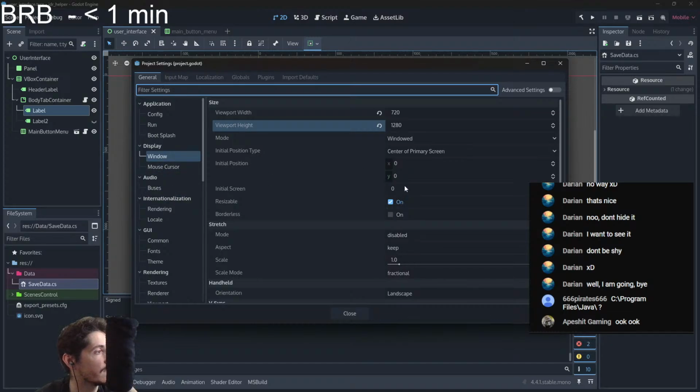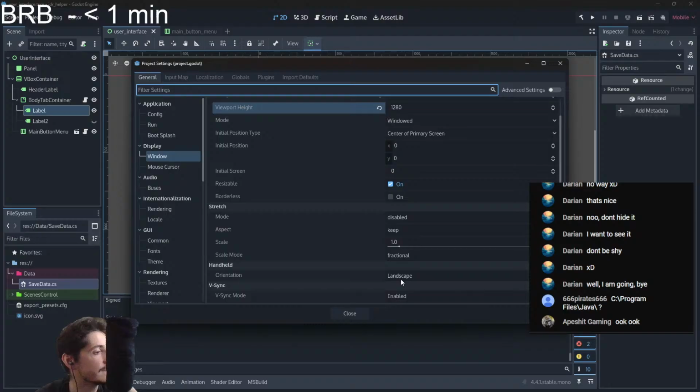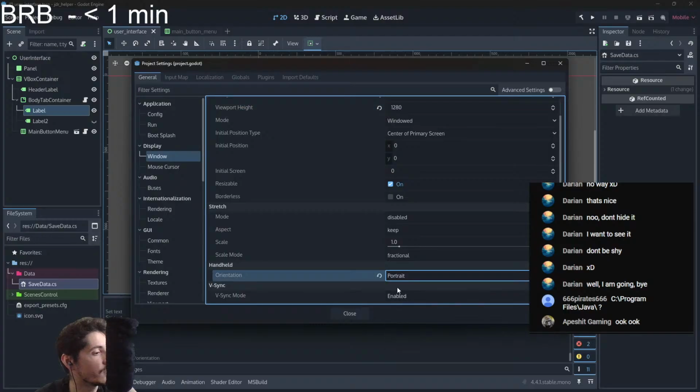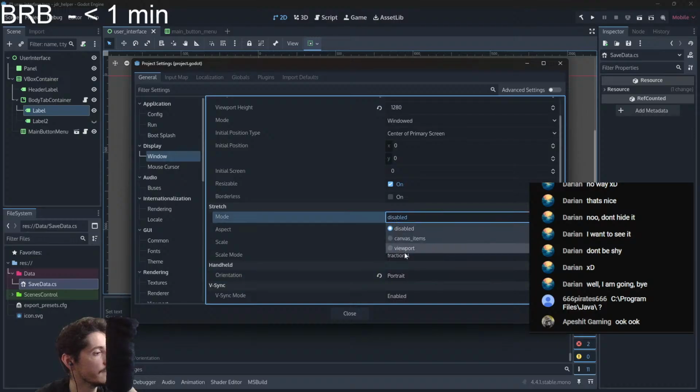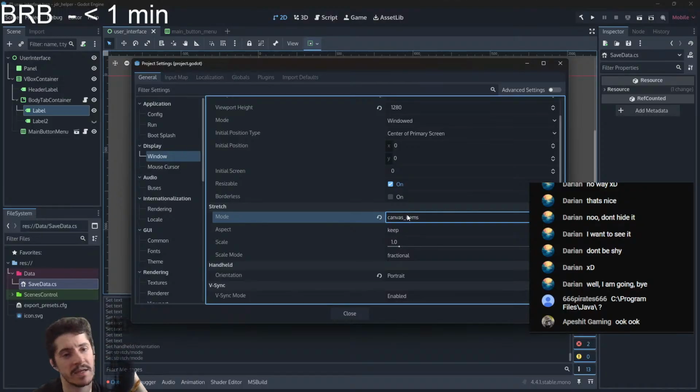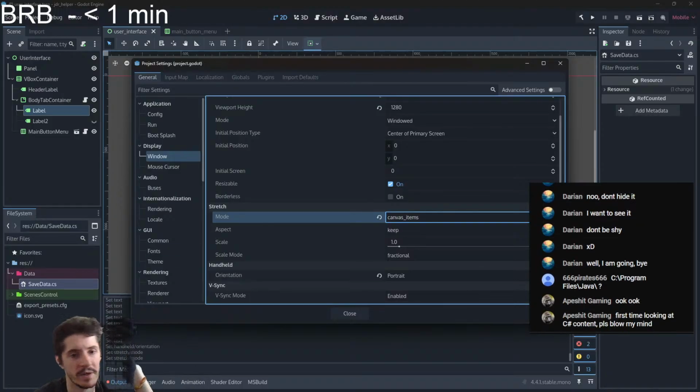As for the size, that's portrait. Oh, canvas item? I think it's canvas item. Oh, by the way, why is this text still here? This time looking at C# content.